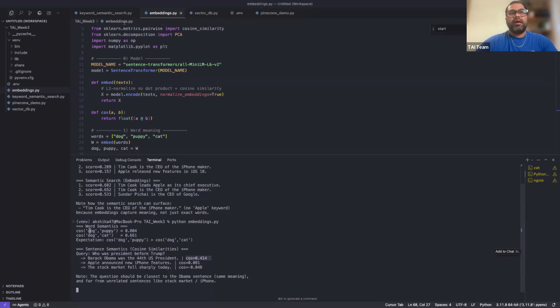And even in this case, dog and puppy has 0.804 and dog and cat has 0.661. Even though they have similarities, dog and puppy is the closest. So that shows you can have this semantic meaning embedded.